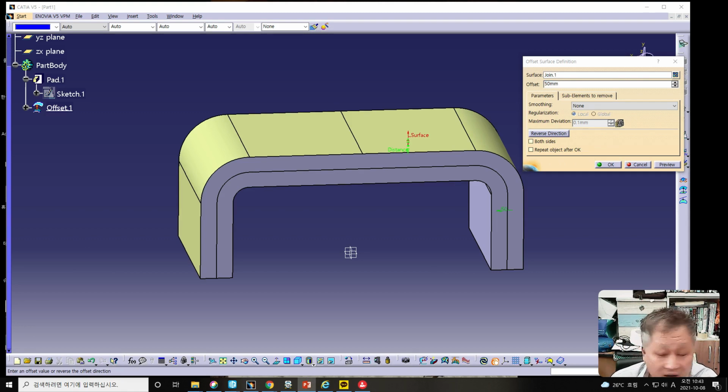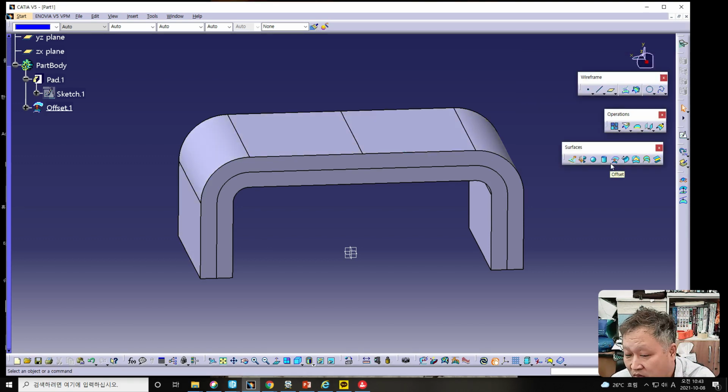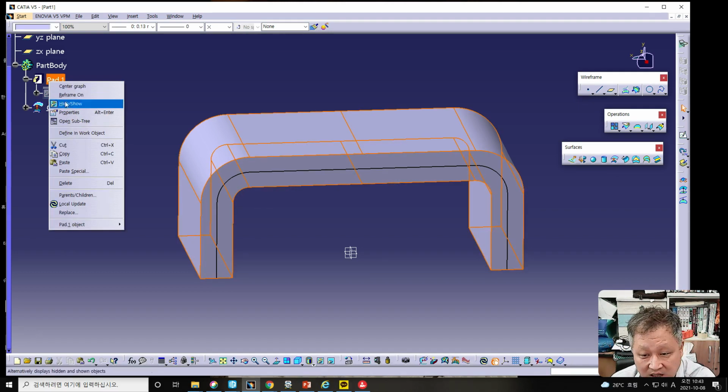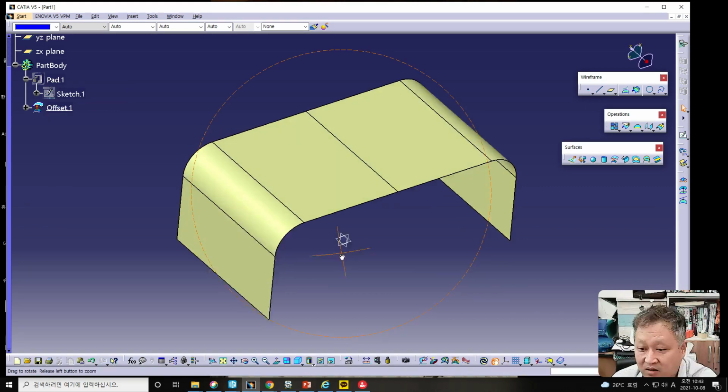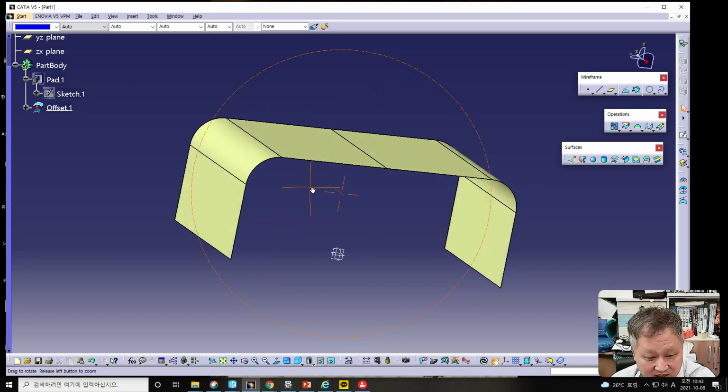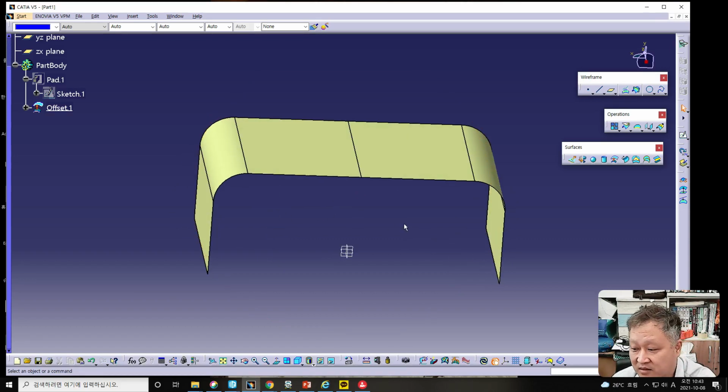After confirming, please click the OK button, and the pad should be hidden at this time. Then only the mid surface can be seen like this. This is the method to make a joined offset surface. The offset is exactly the midpoint of the pad. The mid thickness of the pad can be generated at this time.